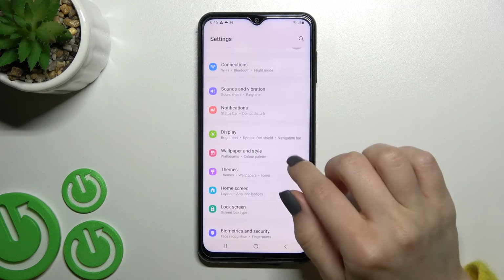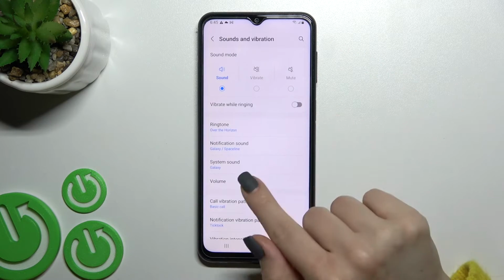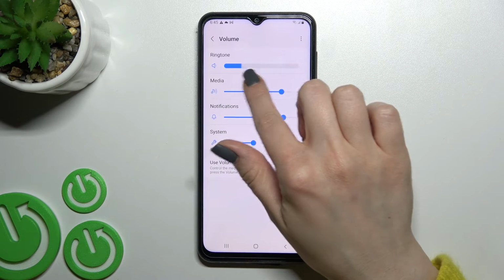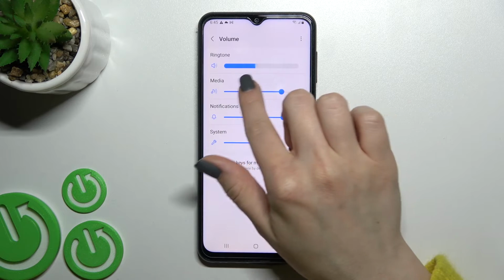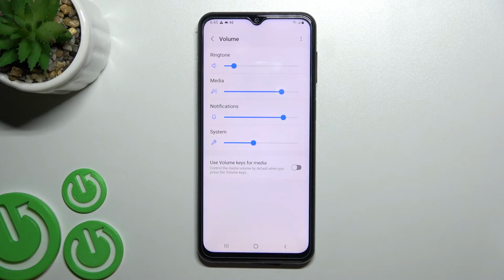In front of me is a Samsung Galaxy M23, and I'll show you how to adjust ringtone volume on this device. First, go into the Settings application and then click here on Sounds and vibration. Now just tap on the Volume section, and by swiping with your finger to the left or to the right side of this volume panel, you can change the ringtone volume of your device.